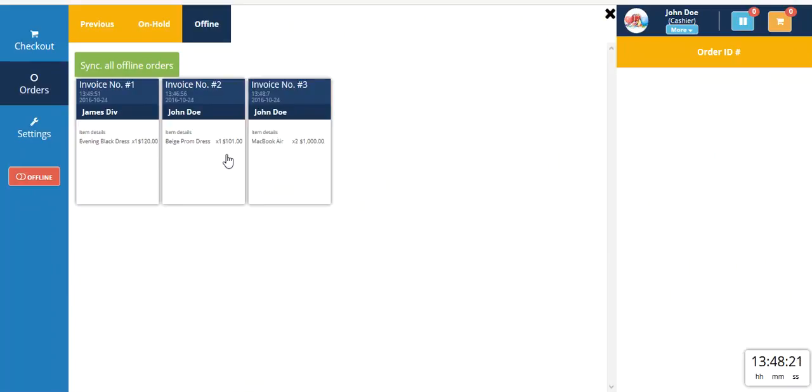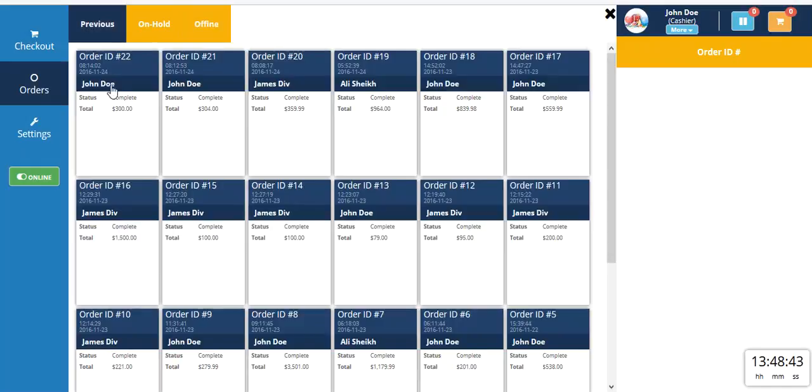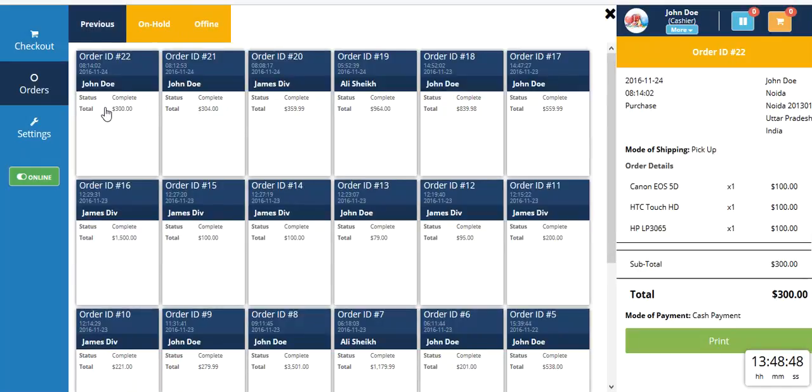Now suppose you have got your internet connection back or the internet connection is good now. You will first go to your online mode, you'll see the message, and then you will click here, and now you will see synchronizing your orders. Now you can see the orders are synchronized to the server, and you can see over here the 3 orders with complete status. You can go here and see all the details in the receipt.